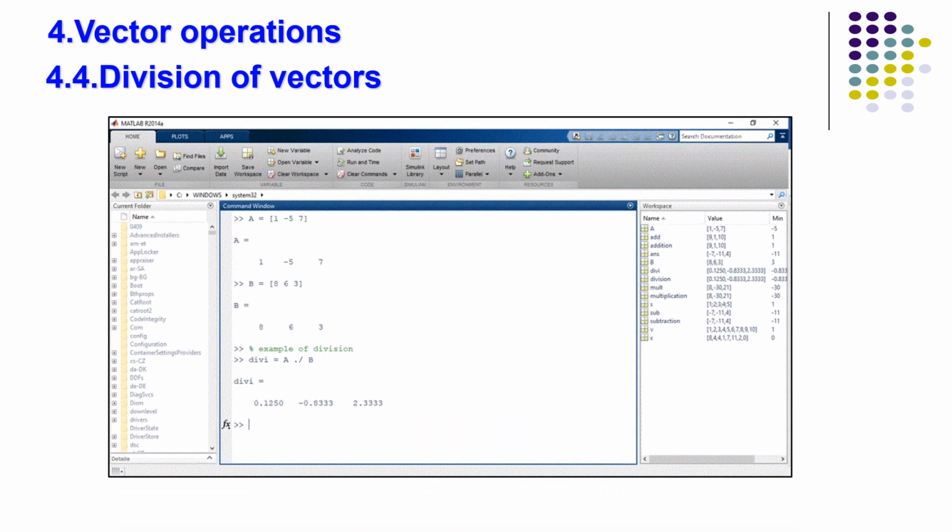Next will be division of vectors. A similar condition to multiplication is extended to the division of vectors, which is that the division is element by element, and the dimension of both vectors should be the same also. That should be carefully checked before the application.